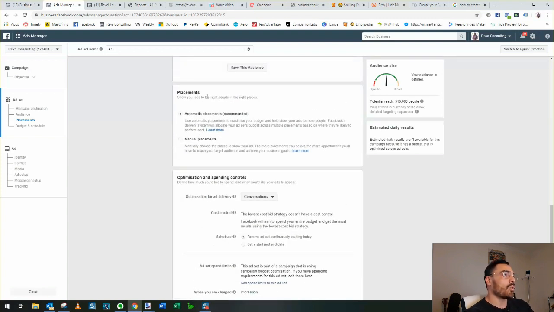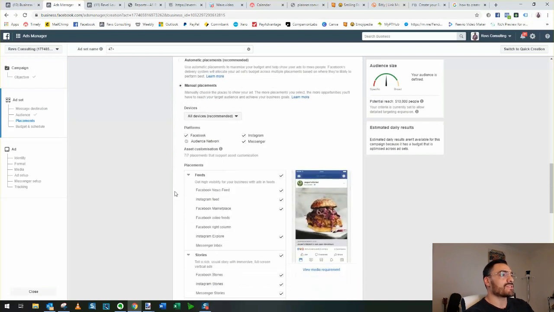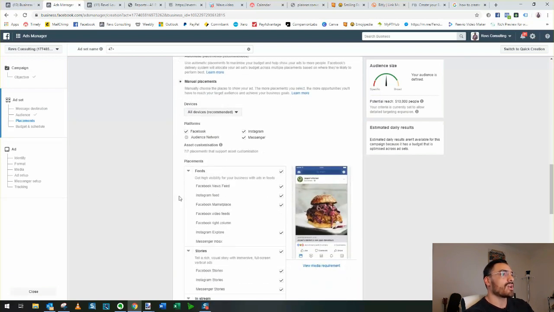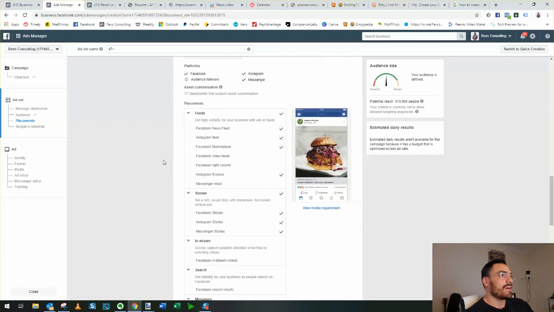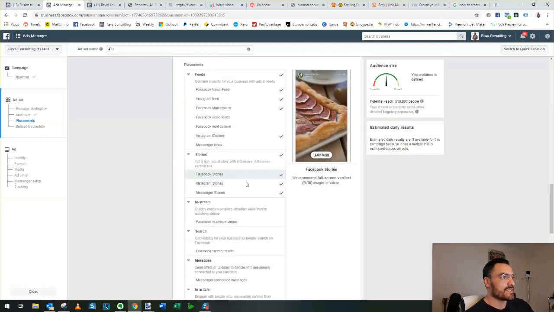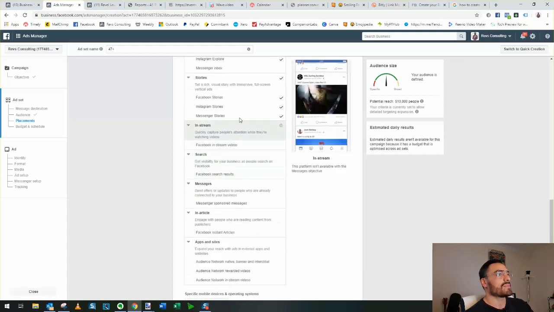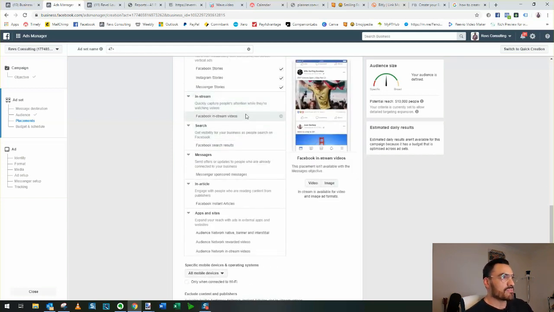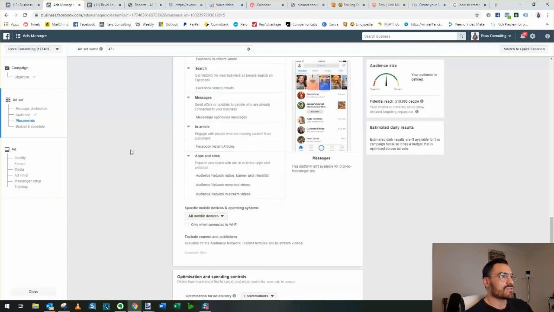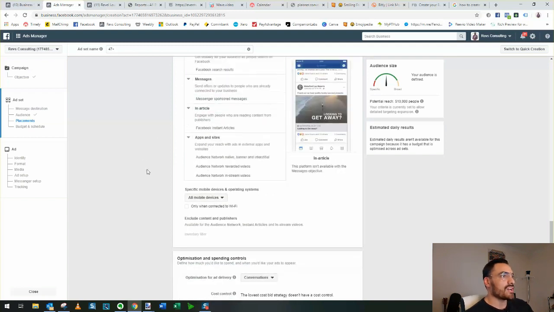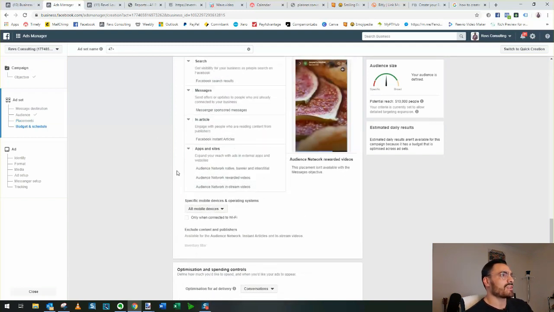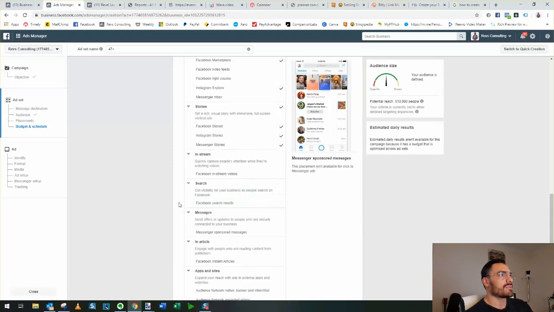Automatic placements is something I always leave on. Now, if you select manual placements, you're going to see all of the other placements that you can put your ads on. You've got Facebook, Instagram, Messenger, Audience Network, which I think is actually going to be deprecated very soon. And then you see within Facebook, all of the different places you can put it: Facebook stories, Instagram stories, Messenger stories, in-stream videos, probably the most annoying ones, Facebook search results, within Facebook Messenger, and then Audience Network, which I'm pretty certain is going to be deprecated. I've got to double check on that one.